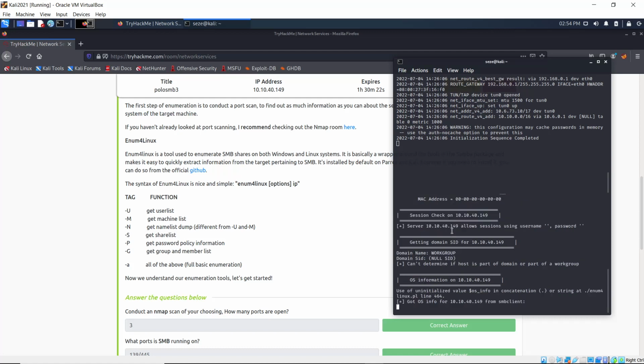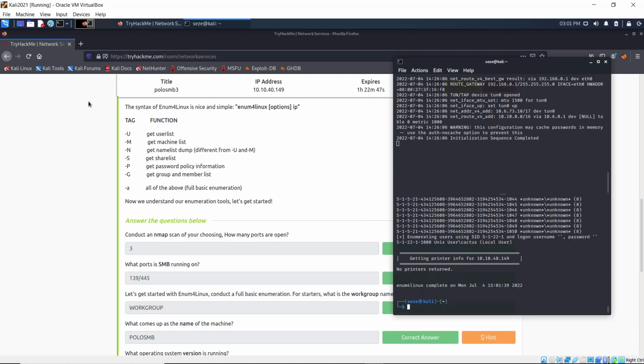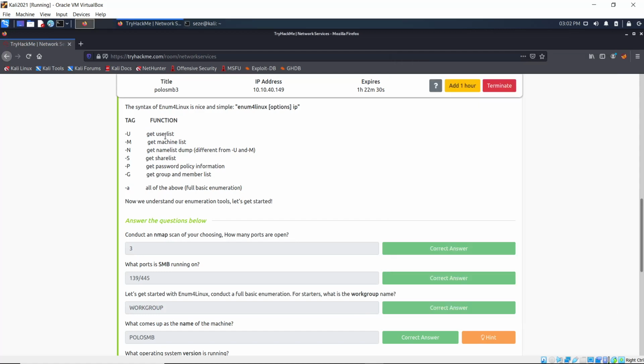So just give it a couple of minutes to run. Okay, so now we're done with the enumeration, and what we could be expecting from these results is, you see here it says all of the above. So we're expecting all these things from the result that we just got. We can get the user list, machine list, name list dump, share list, and password policy information, as well as group and member list.